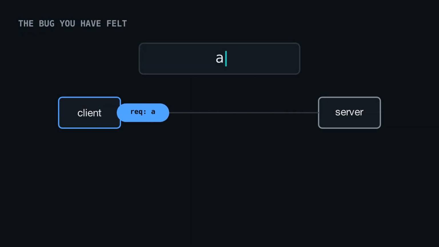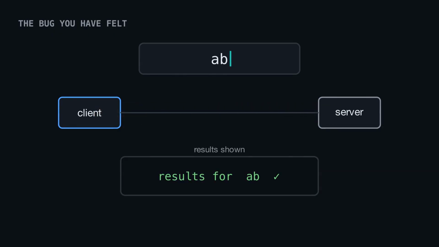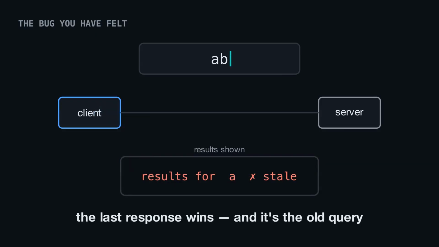You have felt this bug. You type in a search box. Results flash in. But they are the results for what you typed 2 keystrokes ago. Somewhere, 2 async calls came back in the wrong order. It is not random. It is timing. And timing is exactly what our tests never check.